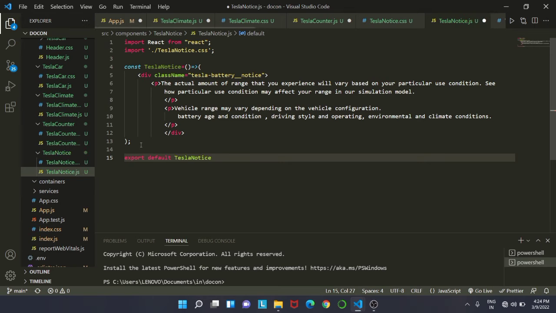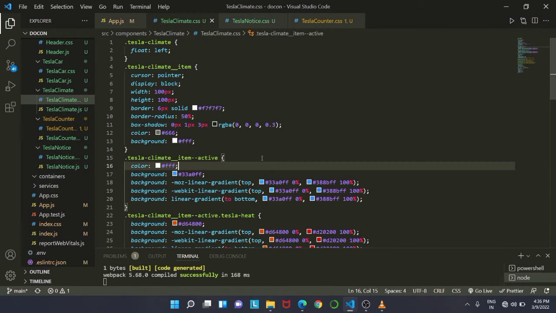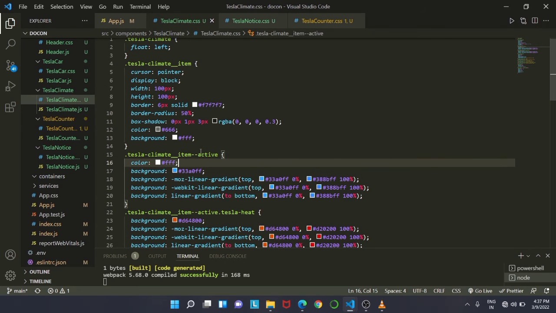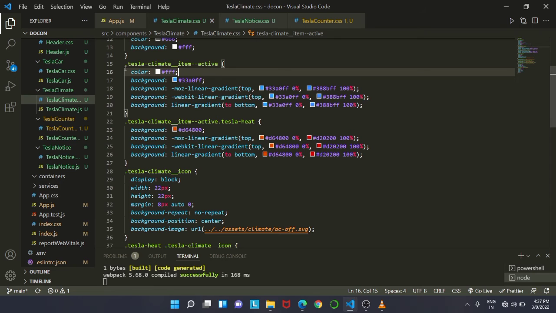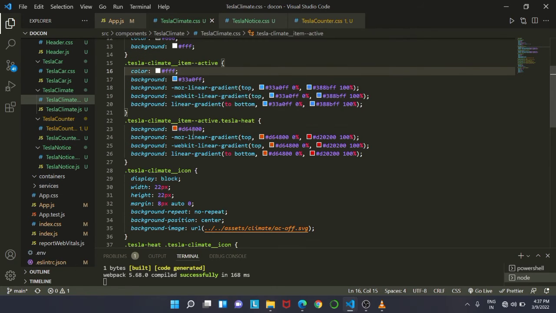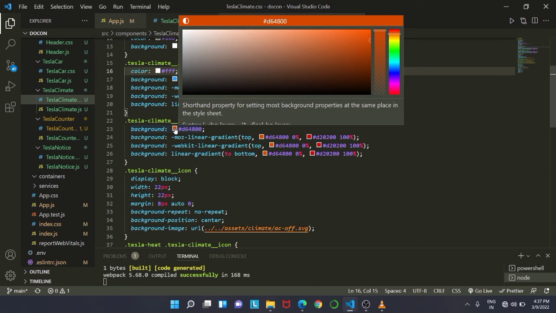Now we will look at the CSS of the file. So first of all, Tesla climate.css. Inside that we have Tesla climate float left. The Tesla climate items have a cursor pointer, display block with 100 pixels width, height 100 pixels, a border radius, and the item active has a color, a background. Pay attention to the linear gradient. This will give the gradient effect, and you can just copy paste all this code by pausing the video, because everyone knows that the CSS is not that important.